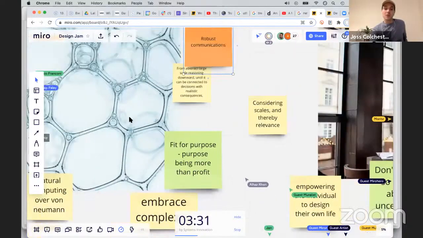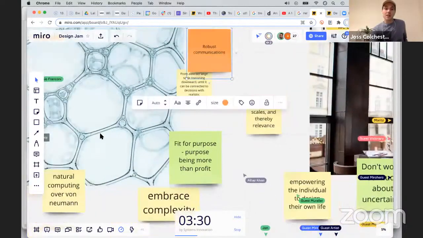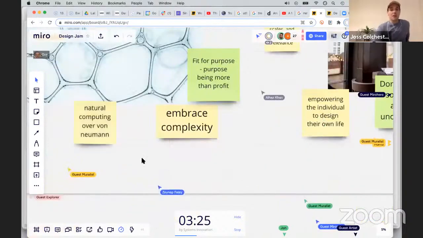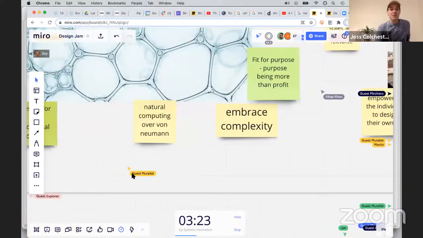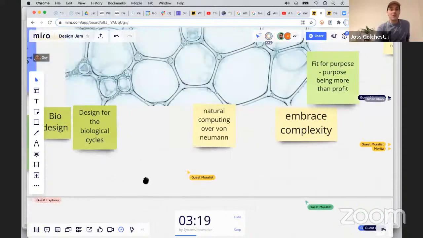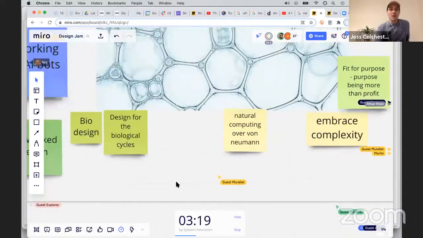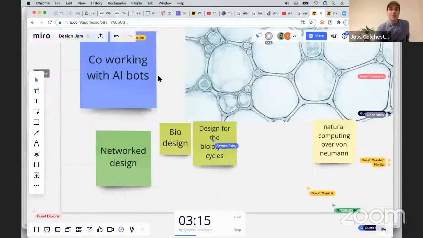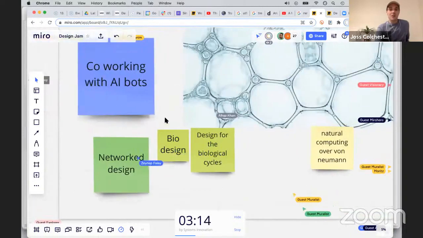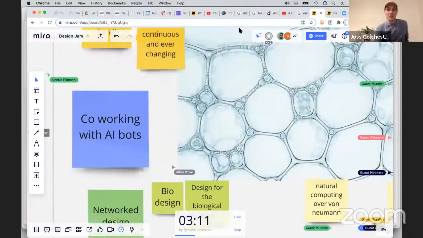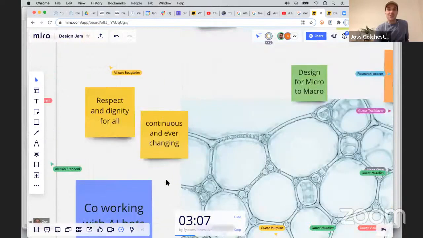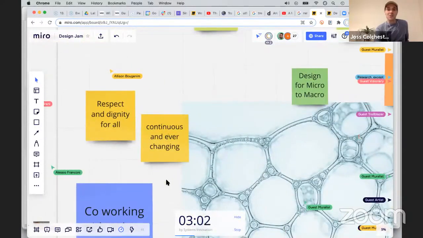Okay, embrace complexity, natural computing over von Neumann. Okay, Neumann. Design for the biological cycles, biodesign, network design, co-working with AI bots. Co-working with AI bots, I like it. Continuous and ever-changing. Respect and dignity for all.